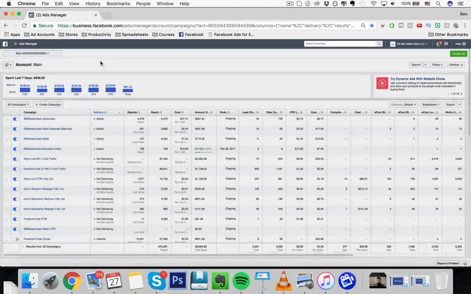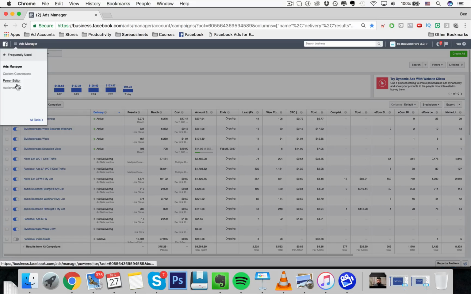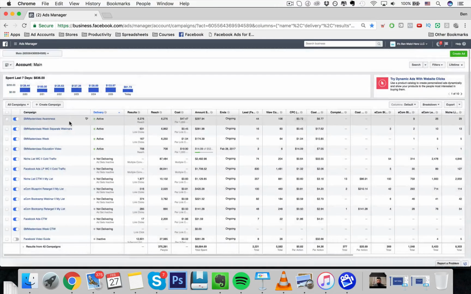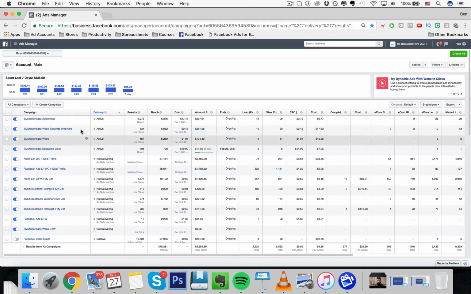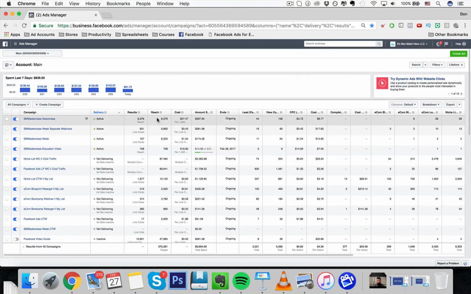So first things first, you can create the ad from the ad manager. If you go to the ad manager, you can do it here, but I don't like to create campaigns from here. I like to use the Power Editor. I talked about that before as well. The ad manager, I usually use more for seeing my campaigns and looking at the costs, and the actual Power Editor is where I deal with creating the ads. So I'm going to go to Power Editor here.